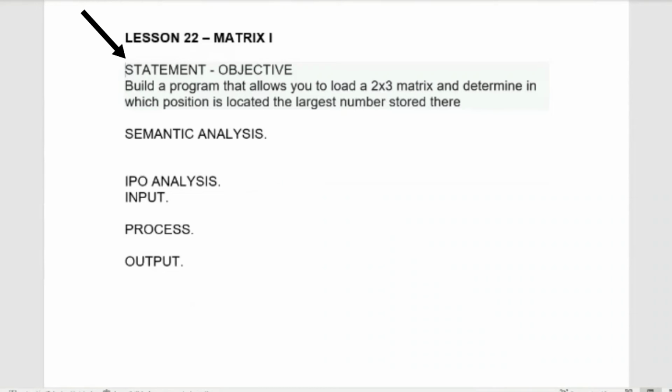The statement. Build a program that allows you to load a 2 by 3 matrix and determine in which position is located the largest number stored there. So, this is the statement or objective.